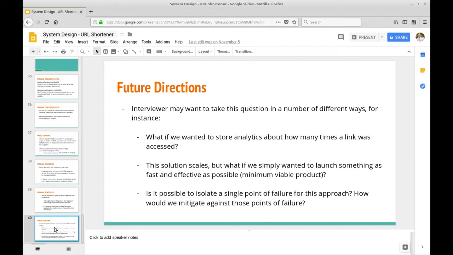This particular solution does scale, but what if we just wanted to launch something that is very quick, fast, and effective? So think minimum viable product. What if we wanted to just get something up and off the ground, something incredibly simple? How would the framework that we've developed here change? What would the time horizon look like? What would the technology look like? Could we then transfer that into something that would look like what we've gone over, and what would that look like?